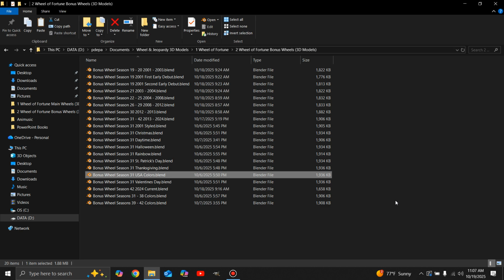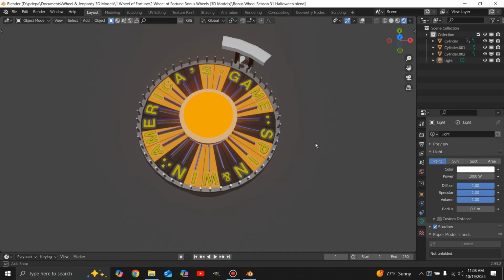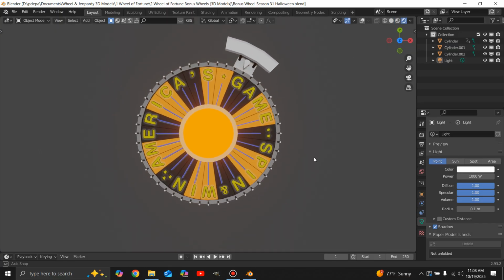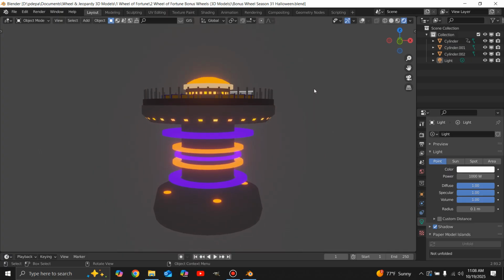Alright, now let's move on to the Halloween version, which this is the month of Halloween right now. Today's date is October 19th, 2025. It has orange and black wedges to reveal it's really Halloween. But the rings here are orange and purple, because if I use a black light, the light would shine with black because black was too dark.